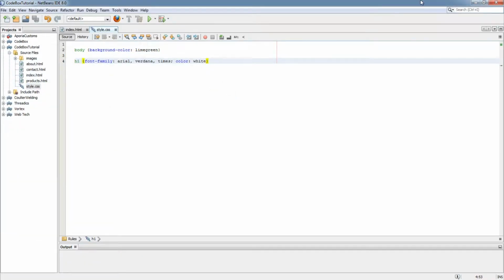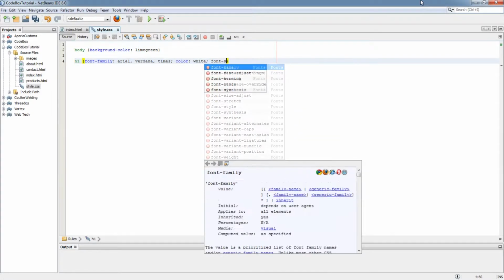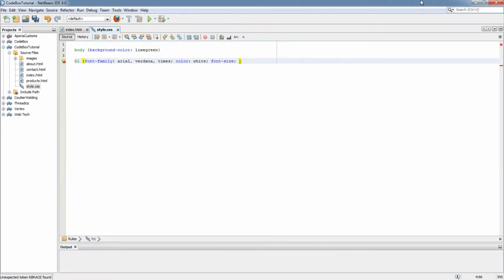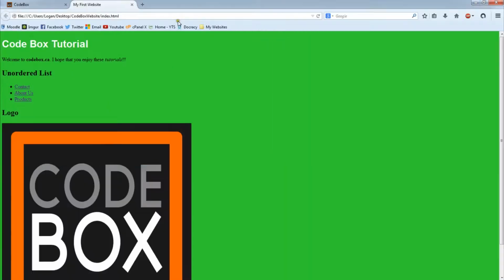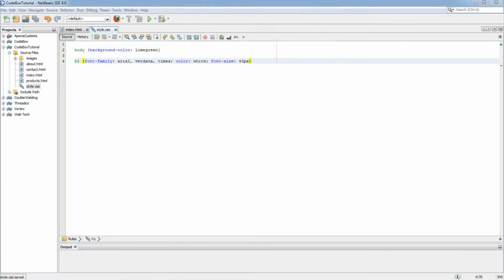Say we want to make it a little bit bigger. We go semicolon, we can go font size, and you can choose a pixel size. So let's say we want 40 pixels. So you go 40px, and that makes it a little bit bigger.